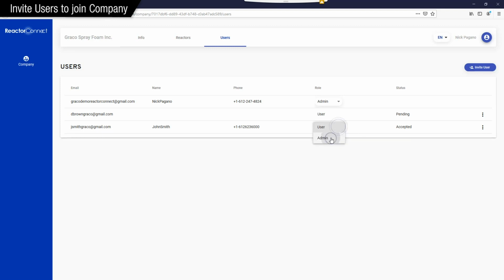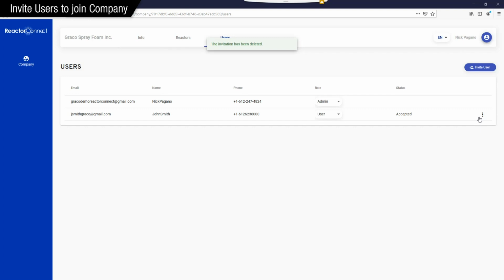So here I'll give J. Smith admin rights. If you want to remove a user, go to the menu option and click Delete Invite. Or if they already accepted it, you can deactivate the user. And they'll no longer be in the company and no longer have access to your company information.